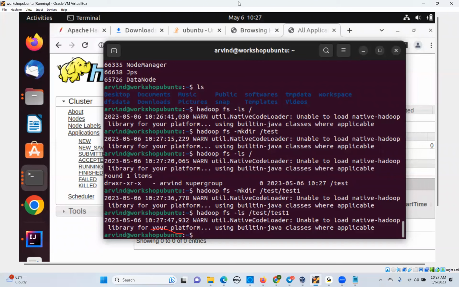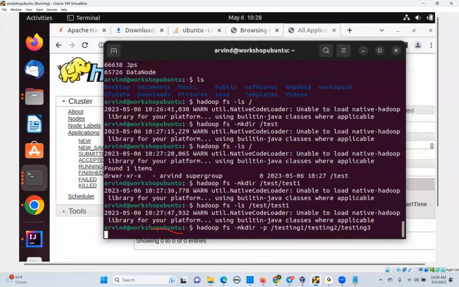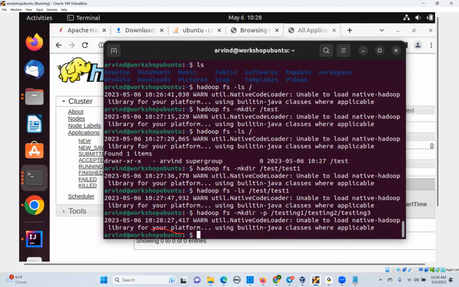But suppose I want to create four directories together, nested directories. One way is you go inside the directory and then create the directory like this. You can give the root path, right? But if I want to create all together, we know in Linux there is a -p option. So hadoop fs -mkdir -p, and this is a new root directory I'm creating: testing1, testing2, testing3. Now all three directories will be created in one go.